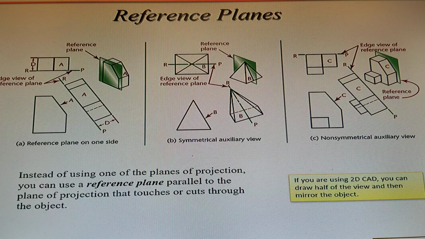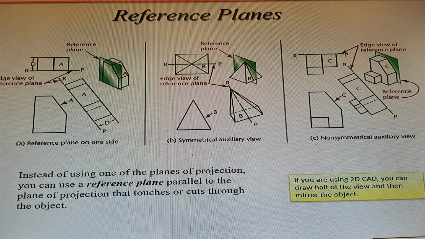And in B, you do the same thing with a reference plane, only it'll be in the middle of the object, and you could draw half of it. This is one of those instances of symmetrical auxiliary views. You could draw the bottom side of the top view there in your auxiliary, and then just mirror it to the other side.